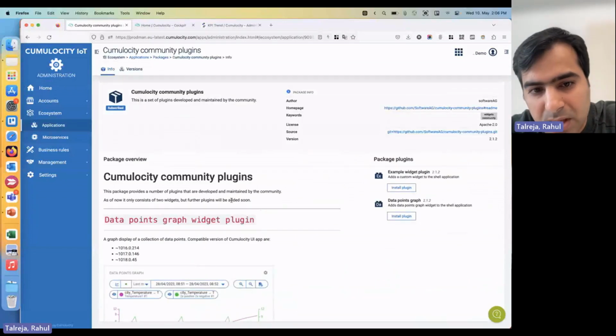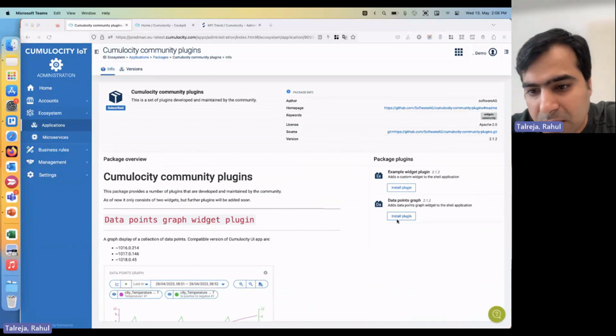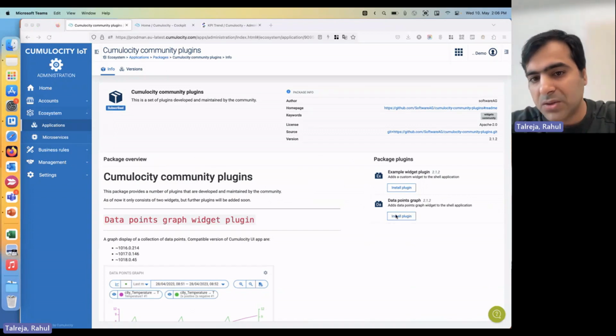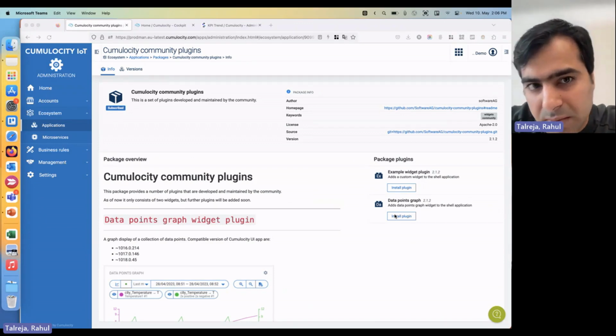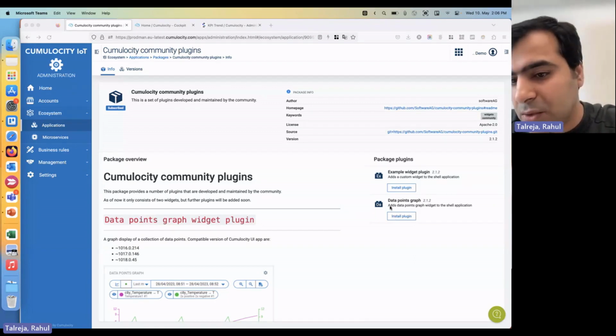Over here, a few days ago, we added a new widget, data point graph. When you come on this page, you are able to see the basic info of the plugin and a button to install it. One very good thing about these packages is that you can have multiple plugins within a package. For example, this has two different plugins available. Let me try installing one of them.